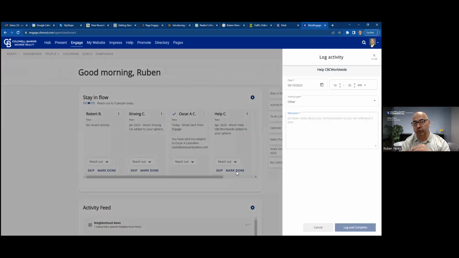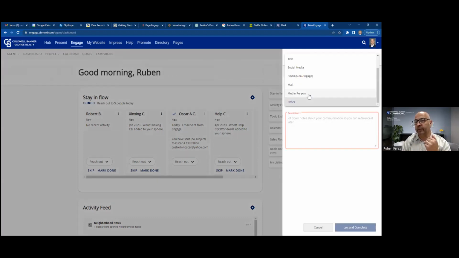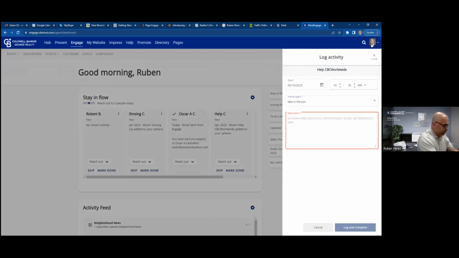So if you want to mark one of your prospects as done, it's not going to let you do it unless you give a reason, okay? Which is pretty good. It's holding you accountable, okay? Maybe I met him in person. I said, mark it done because I already met him. I met him for coffee.